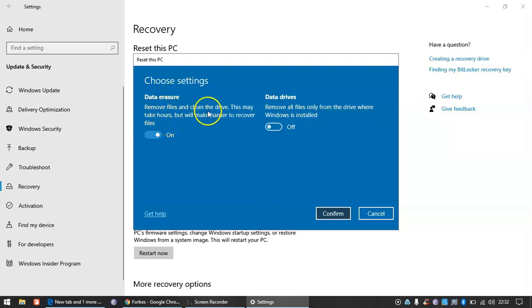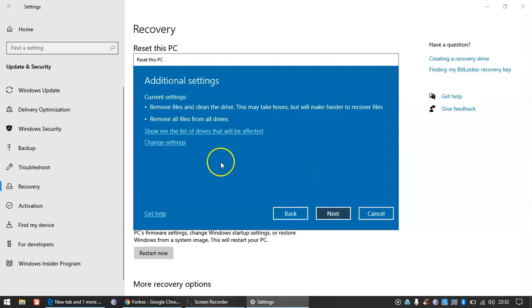Remove files and clean the drive. This will remove everything from the computer. And when you turn on data drives, it will clean all the drives from your machine, like C, D, E. If you have drives in your machine, it will remove everything from the computer. Then click confirm. Now again click next. When you click next, after that your PC will start to factory reset.